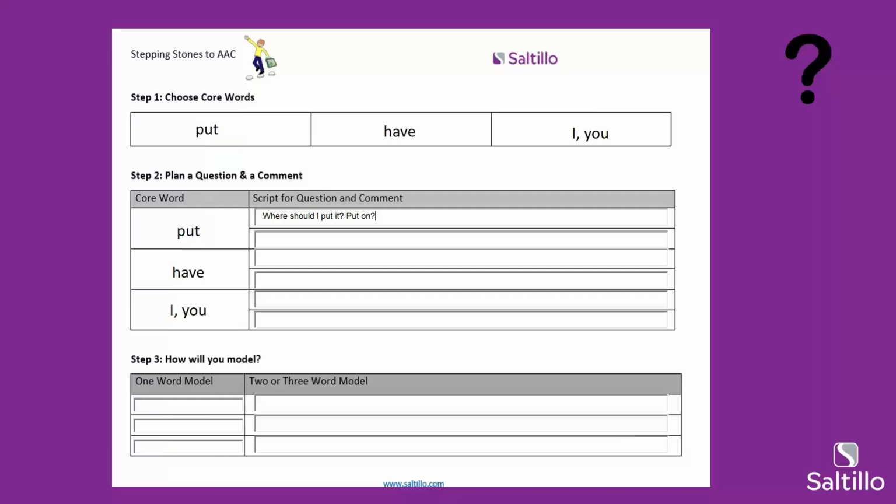Any other ideas for the put? Put on heart or triangle. Put on blue or red. Yeah. Put on top or bottom. Bottom, that's good. Yeah. Perfect. There's lots of easy ones, I think.